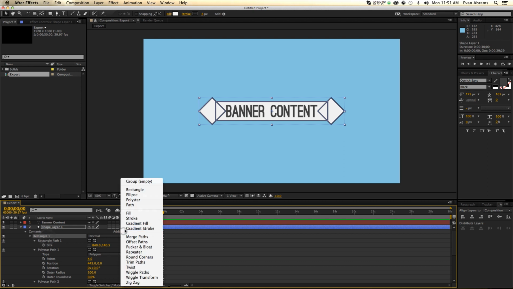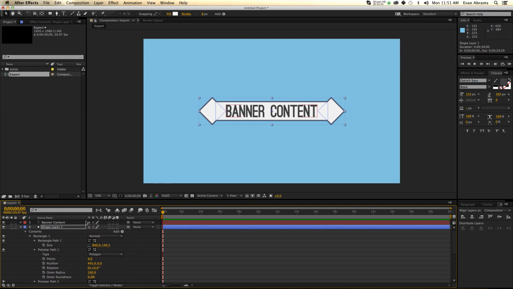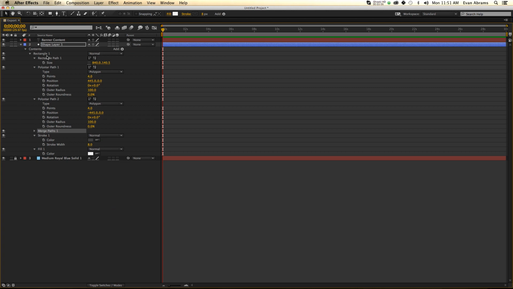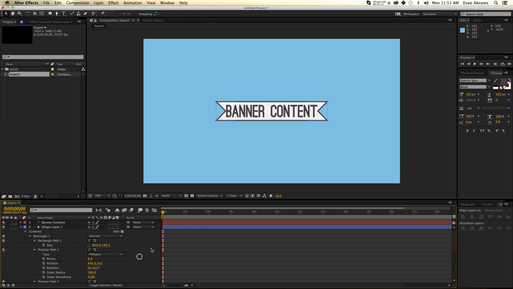Now we're going to add to this a merge paths. There we go. Merge paths. So merge paths is basically going to create a Boolean operation between this rectangle path, this polystar path, and this polystar path. The one we want it to do is subtract. Okay, so that means it's going to subtract from everything. So everything above you minus this, everything above you minus that. So we've got these things being subtracted.